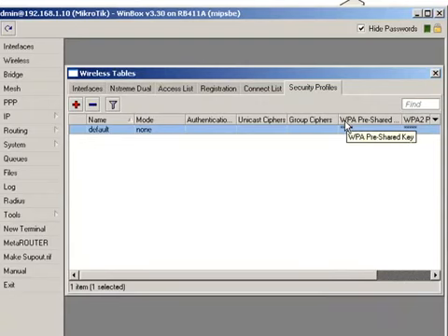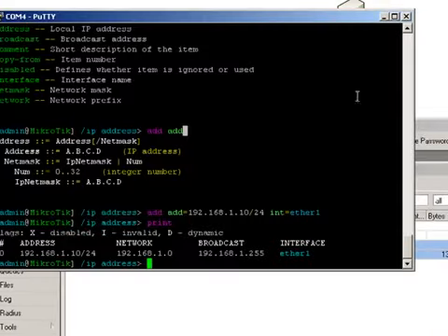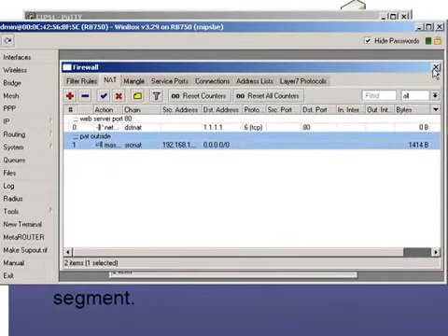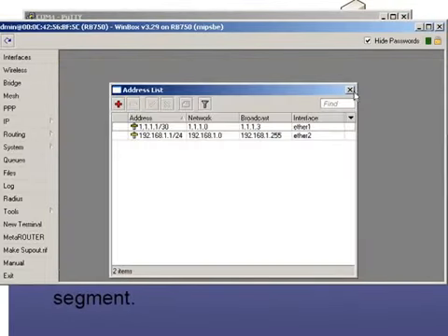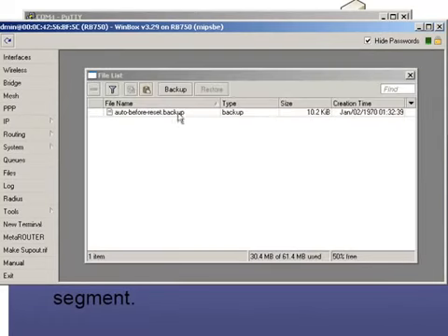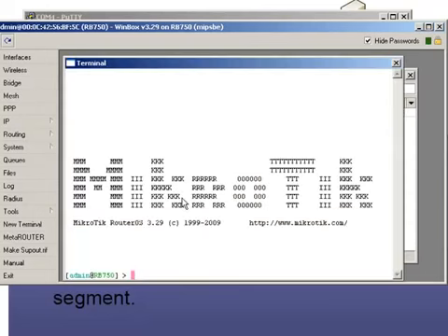So let's see, and that's kind of the quick and dirty on the wireless stuff. Let me show you some of the other important quickies, like backing up your configuration. If you go to files, you can see all the files on here. You can click backup and it'll make this compiled backup file, but I don't really like that because you can't open it up and use it.